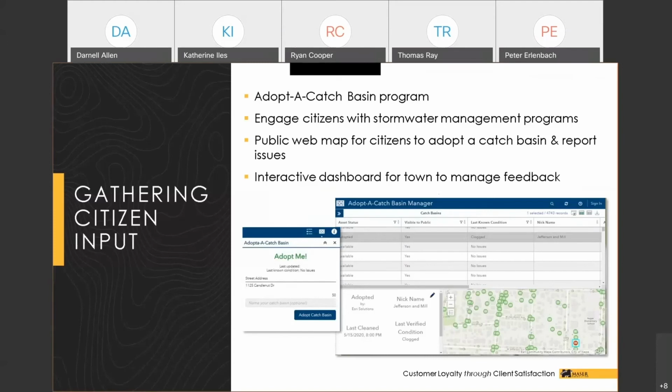So go out and say, hey, you have something in your neighborhood that you want decluttered. There's stormwater rolling in the street. Looks like some leaves are puddling in that area. Let's get that taken care of. So this user goes ahead and adopts the catch basin, records the last known condition, and gives it a nickname if it's visible to the public. This essentially allows you to engage the public and use them as an asset to track maintenance issues.